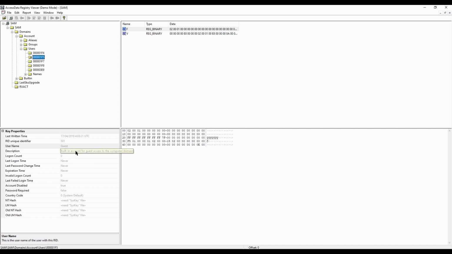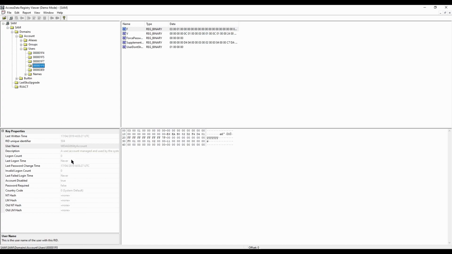The second one is guest. The third one is the default account, which is used as a template for any other account. This is the WDAG utility, and it's used for updating and administering Windows Defender. And the last one is the username NUC, N-U-C, and you can see the information around this particular user.